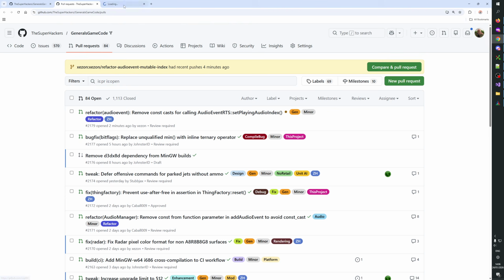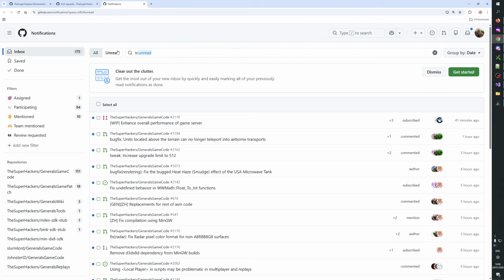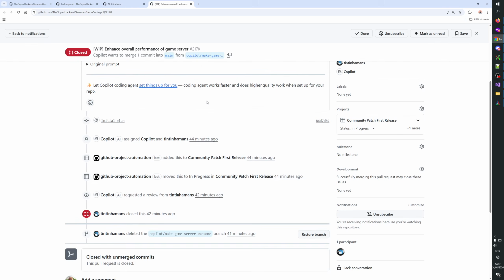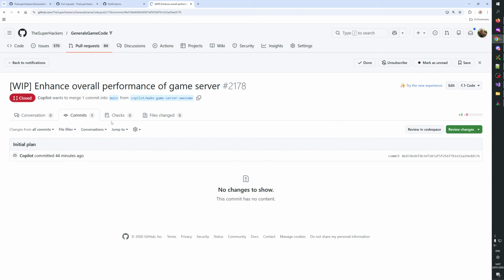Okay, let me take a look at this here. Enhance overall performance of game server. What is this? What? Copilot AI assign Copilot to Tintin Hammonds. Initial plan. What is this? No changes to show. What is this? What? Oh, that didn't go well.